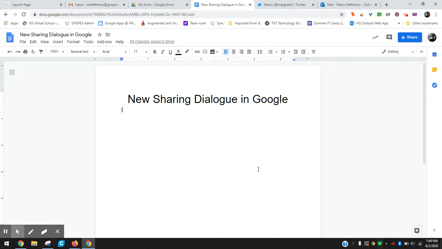So that's just the new sharing dialog in Google. It works pretty much the same way. Some things are just a click or two less than what you normally had to do, but just something to be on the lookout for, and to just make sure that when you are sharing documents, you are sharing them properly.